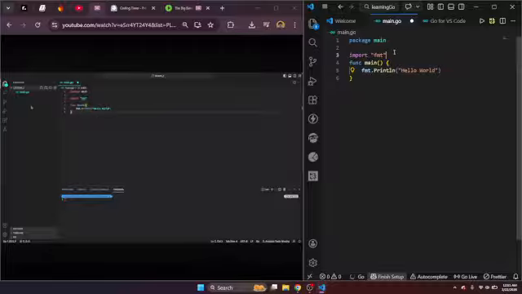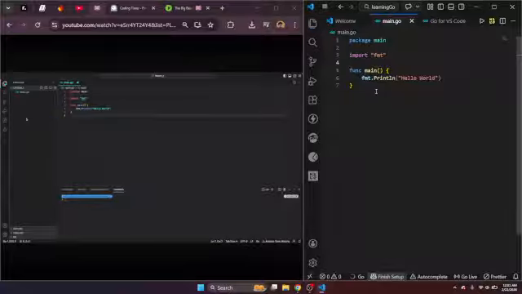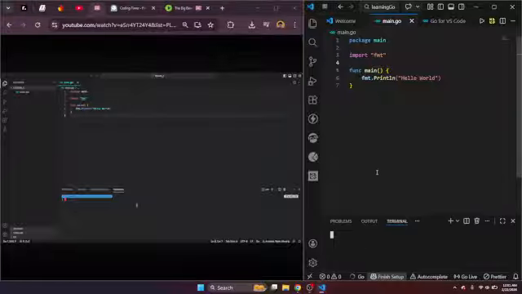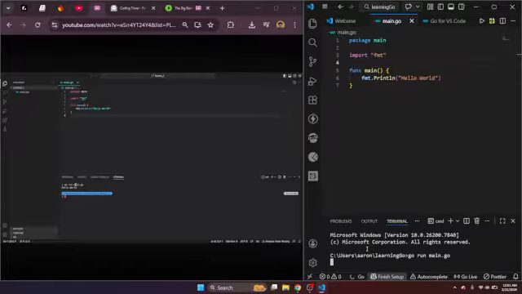Now to run the Go program, we first need to save it. Save. Then I'm just going to run it from the command line here below. go run main.go. So go run here is the command, and main.go is the file we want to run with go run. You can see it printed hello world.